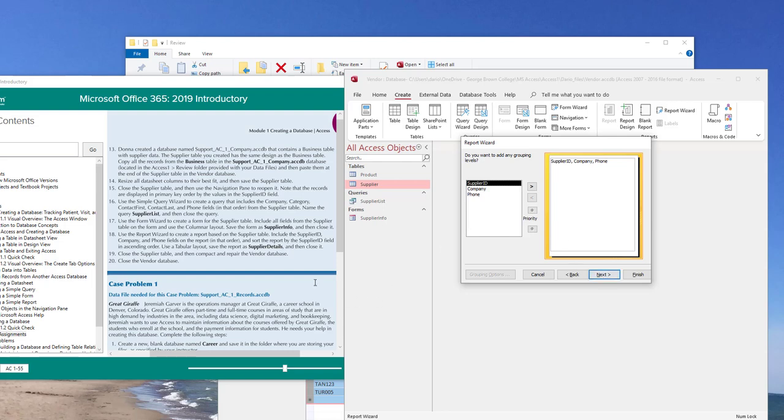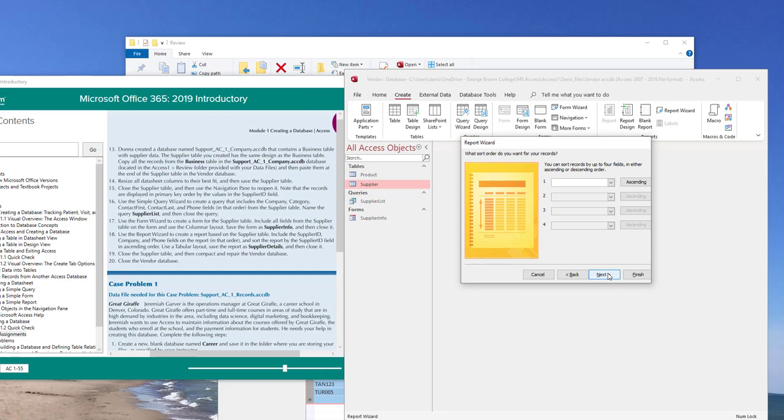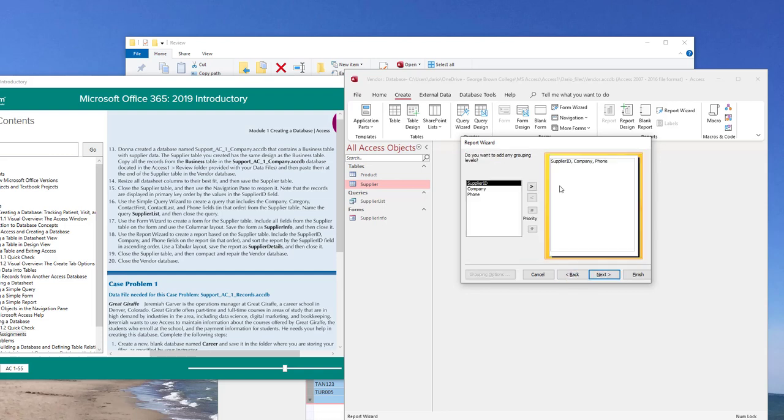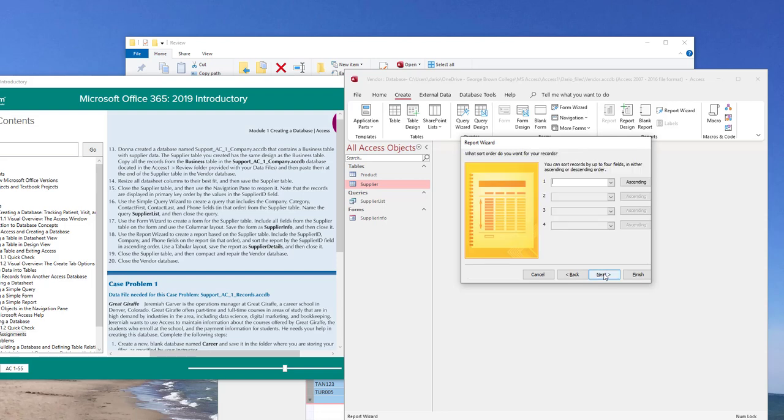It's asking us to sort it, and to use a tabular layout. But in this window you don't have to do anything, just do next. It's in the next window that you have to select the order, right? So how you want to sort your report.